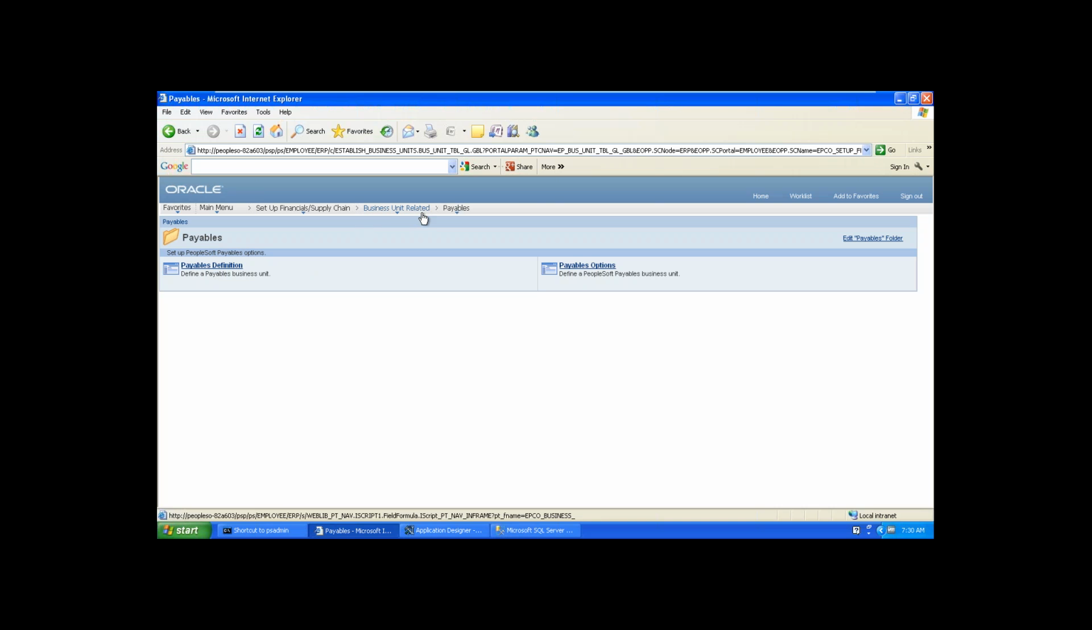So in the business unit related navigation, they can define the business units. That's what I am trying to say.